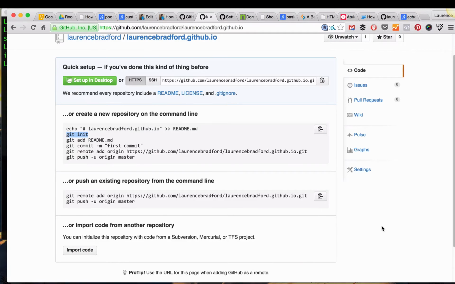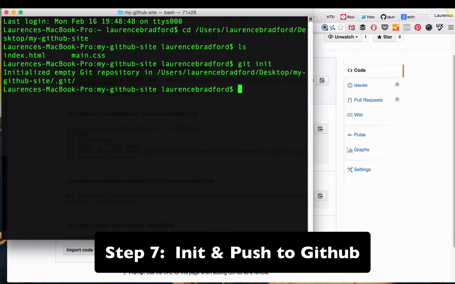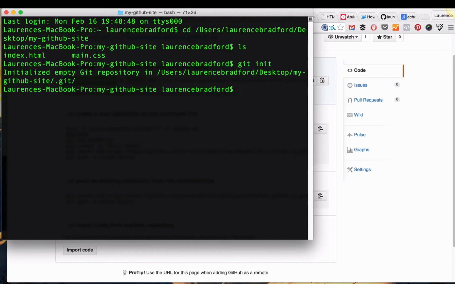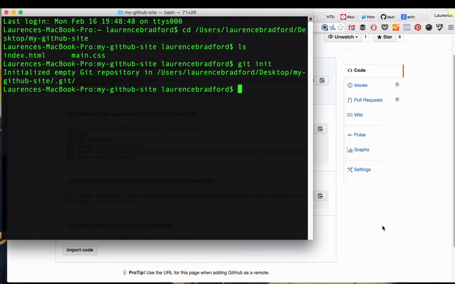All right, so following the directions, git init. So basically you're, as it says, initializing an empty Git repository. This is always what you want to do.